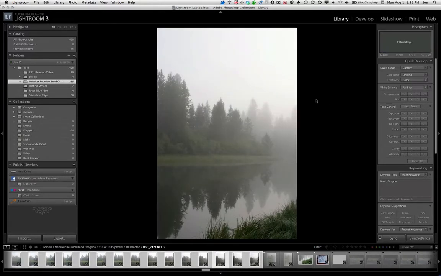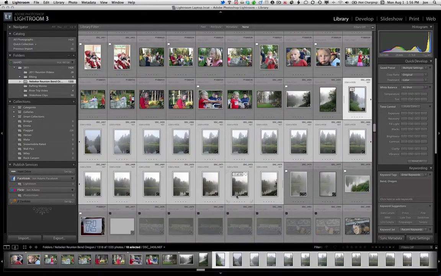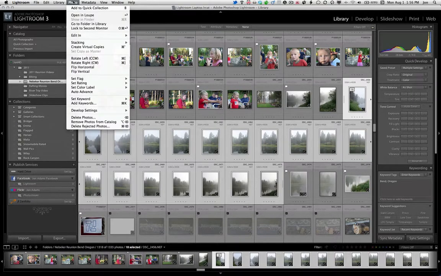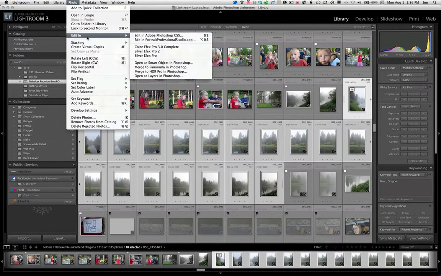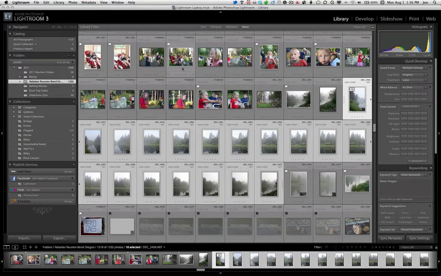So all you do is select all of your images in Lightroom, just click and then shift click to the last one, choose Photo, Edit In, Merge to Panorama in Photoshop. Photoshop CS5 is so amazing at merging panoramas that it just makes it fun. It's super fun to shoot panoramas now because Photoshop does such a good job and makes your life so much easier than it used to be.